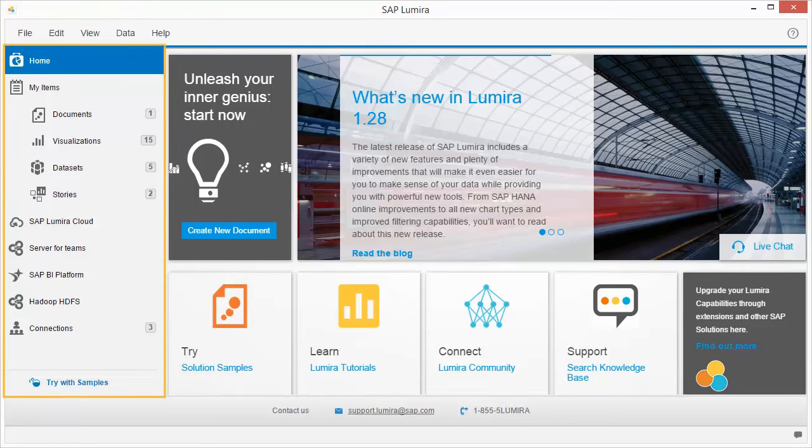The document browser on the side enables quick access to the different types of items we can create, links to SAP Lumira Cloud, SAP Lumira Server for Teams, and the SAP BI platform, an interface for managing Hadoop workflows, and a list of the connections between documents and data sources.